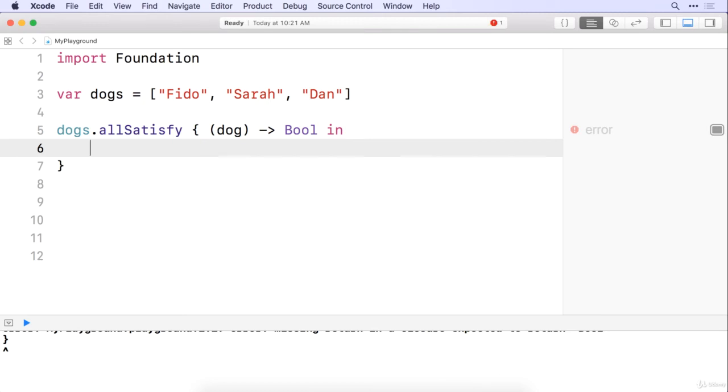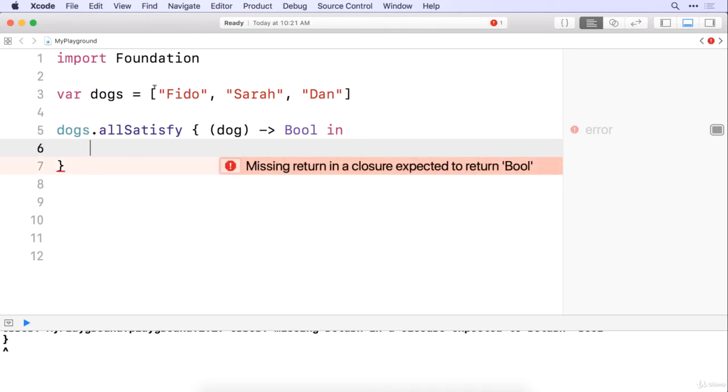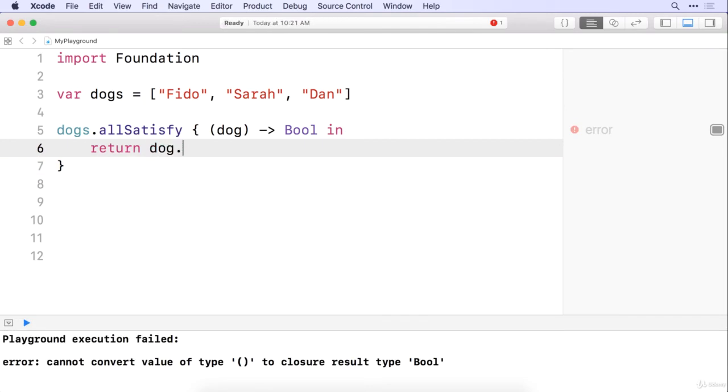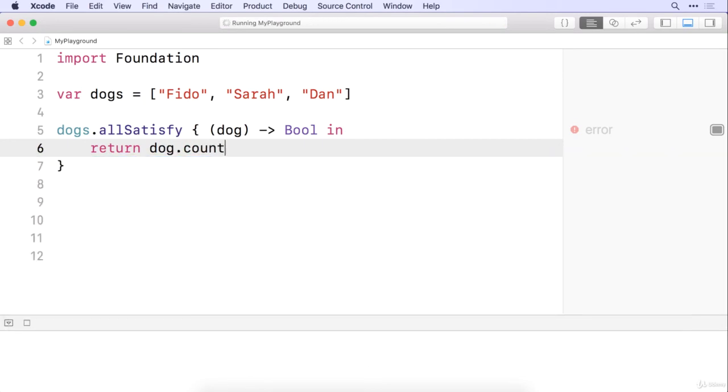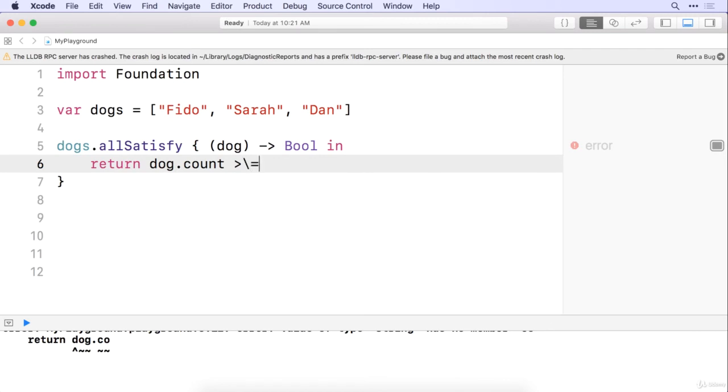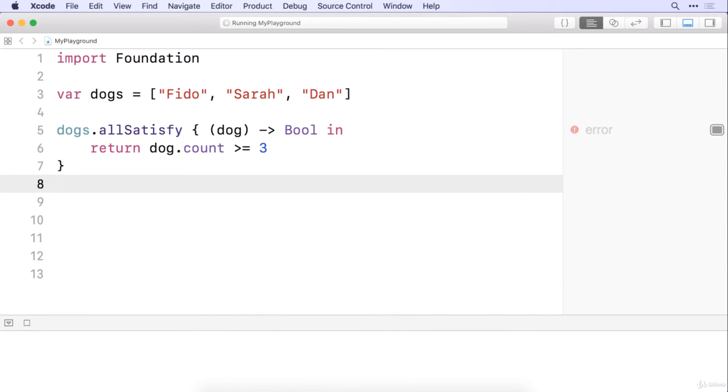satisfied some condition. So let's say we wanted to tell, do all the dog names have at least 3 characters? So we want to return back basically if dog.count, that's going to give us how many characters are there, is greater than or equal to 3. Okay, so if we go ahead and run this, if Xcode is going to behave itself, there we go.